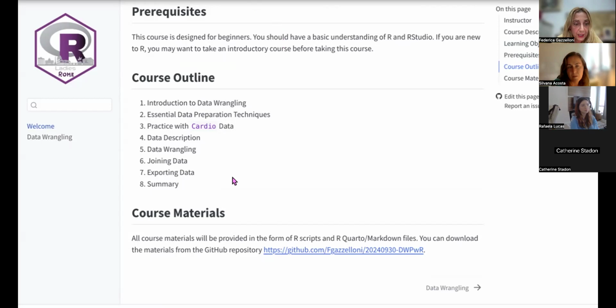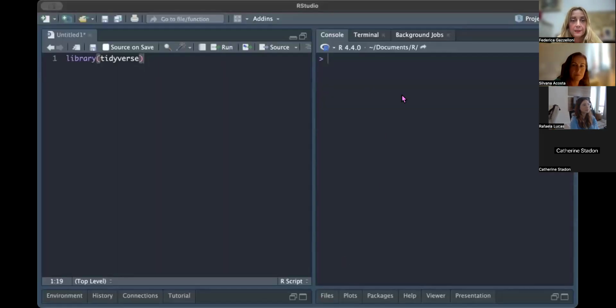So I share my R. And here we get started. The data that we use today are from the Kaggle website. And you have everything on the lesson website.